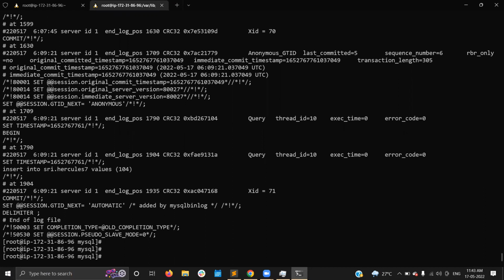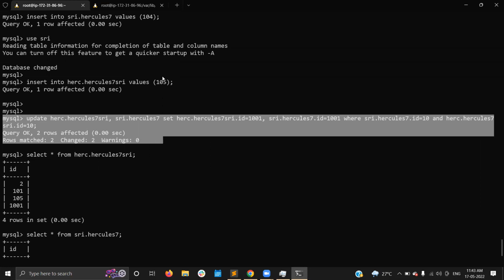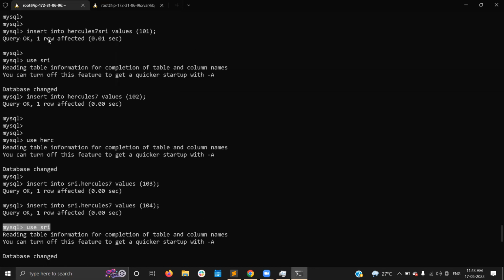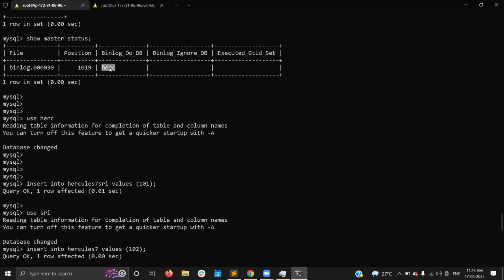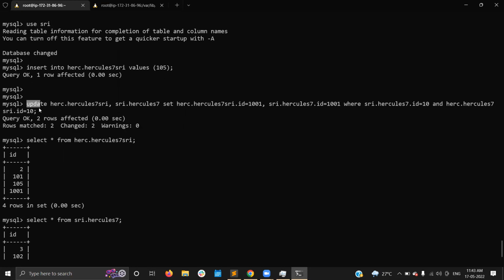This update is not written in the binlog. Why is the update not written in the binlog? Because I executed this update statement under the use Sri database. Sri is the default database and Sri is not in the binlog-do-db configuration. The binlog-do-db configuration is Herc.